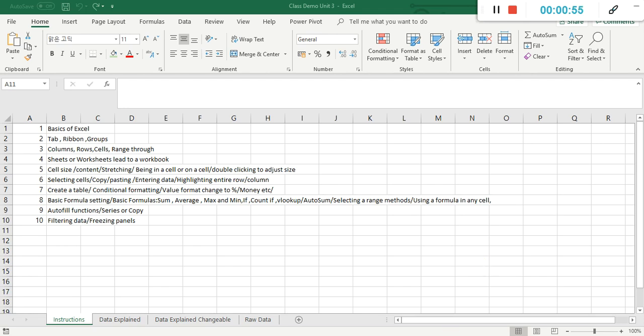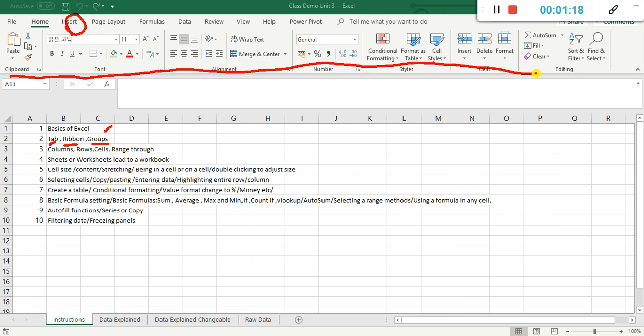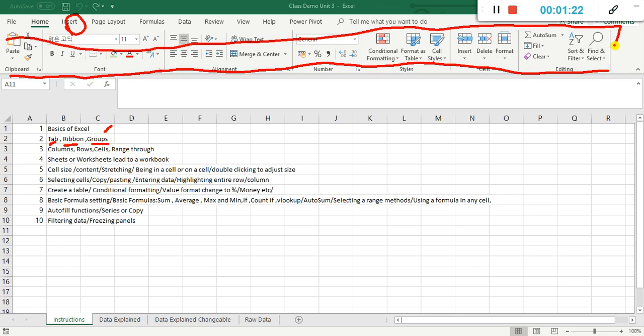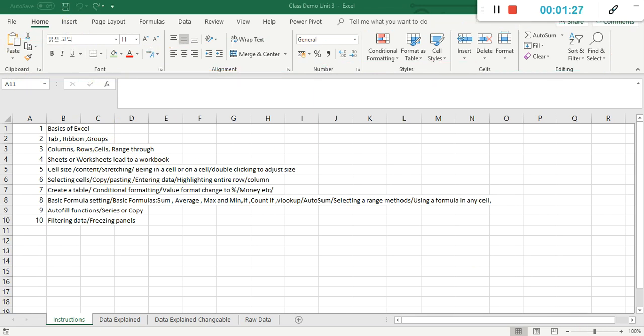Okay, so first of all, let's look through some of the basics of Excel. So let's first look at what's a tab, what's a ribbon, and what's a group. Okay, it's going to be very useful to know this terminology, because when I mention you can look on the insert tab or you can look into the ribbon, that is when it's going to make a difference. So in this case, let's look first at very simple terms.